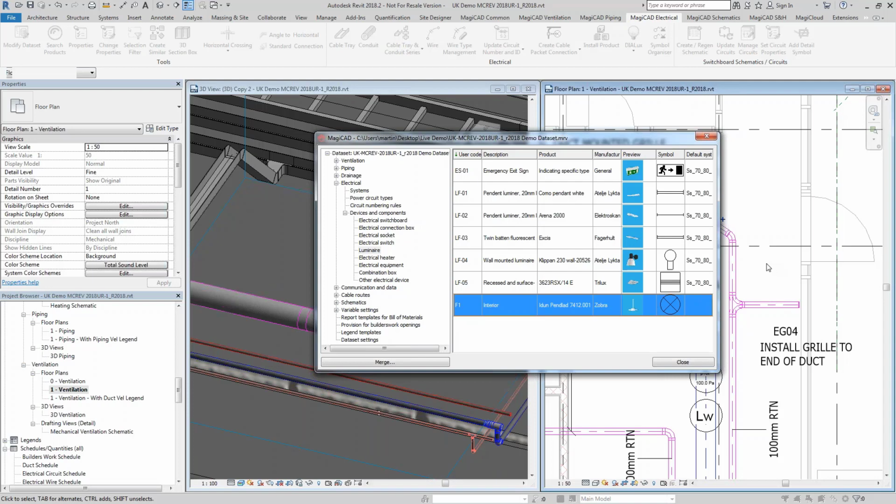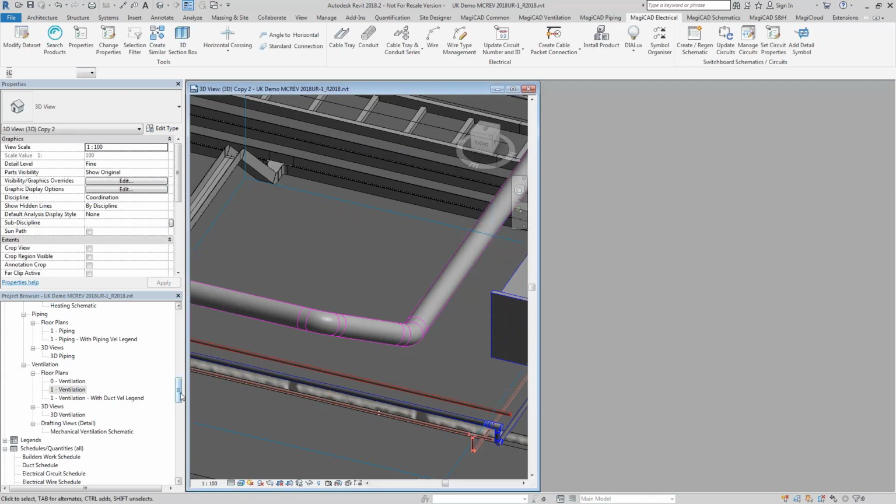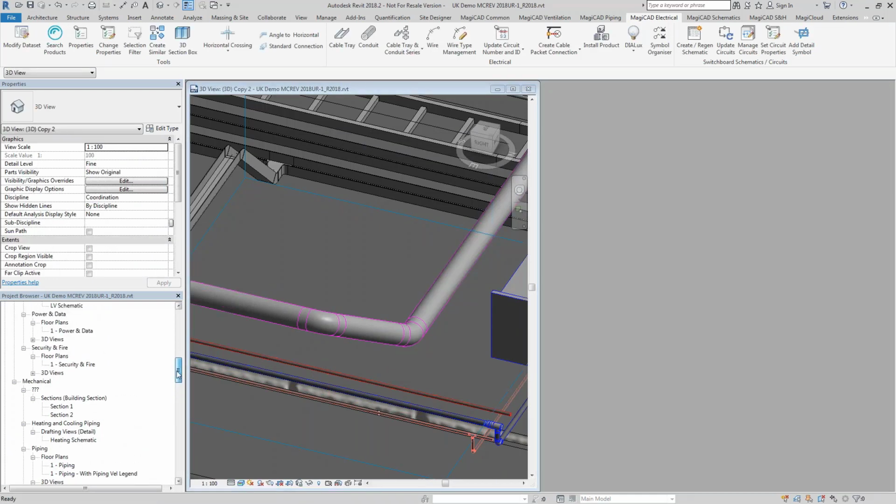So that's kind of an overview of the data set. That's the settings and products behind MagiCAD. So what we'll do now is we'll have a look at how we can use some of those products practically.